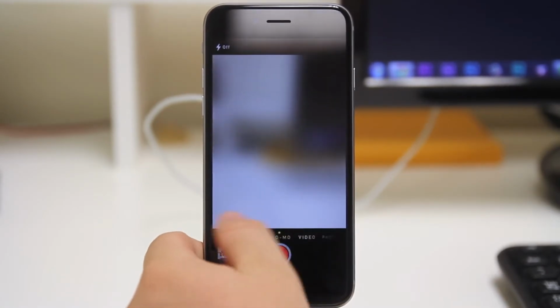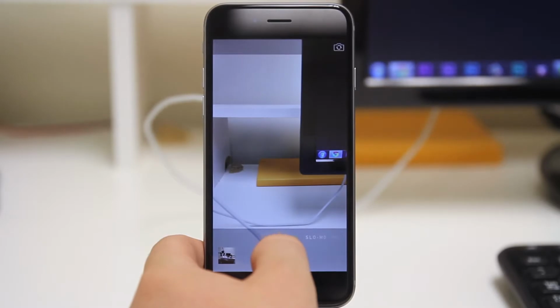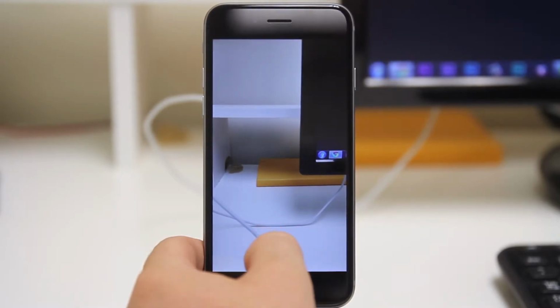So if you swipe all the way to the left in your camera app, you now have this option for a time-lapse. You can go ahead and hit record, and it's going to dynamically choose the best time for you to adjust the speed and duration of the video.